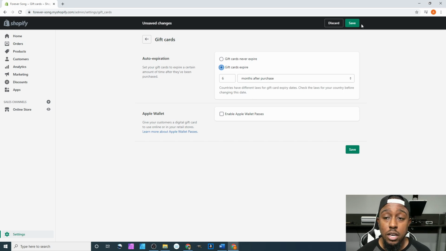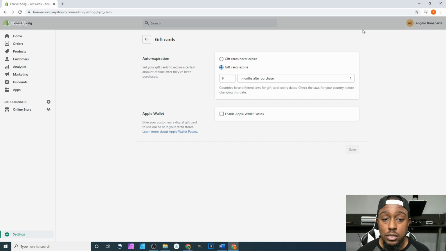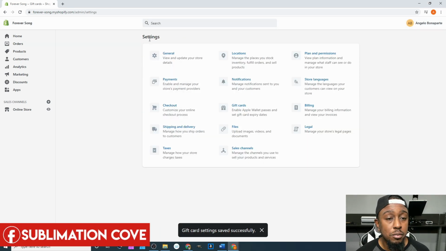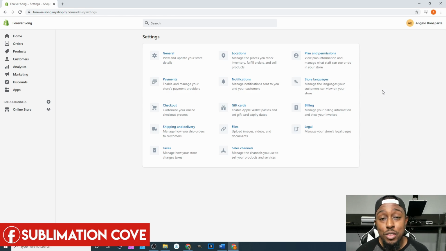After this is done, all you do is come up here and hit save, and we'll save those options, and that'll be it. All right, so we'll just hit save, hit this back button next to gift cards, and now once again we're back on the home screen of our settings menu. All right, so that is it.